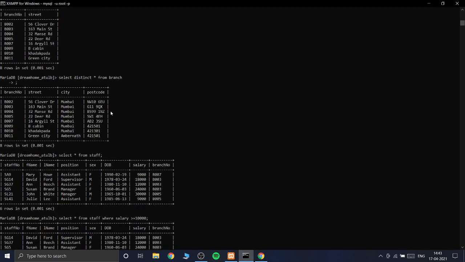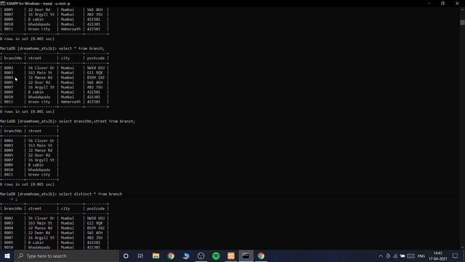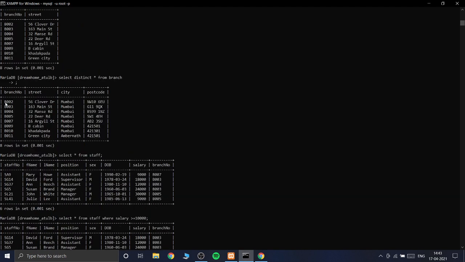Now if you want to select distinct values of a column: if there were repeated streets, then only one street would get selected. But in our table all the values were distinct, all were different, so that's why all the columns get selected.